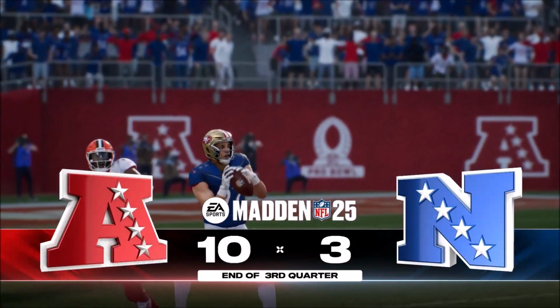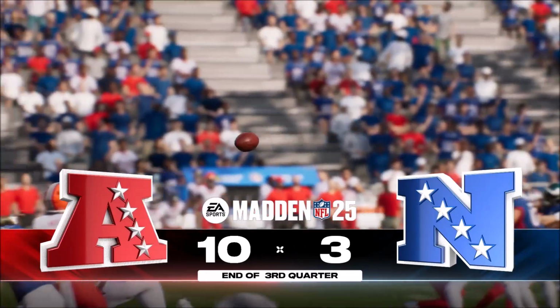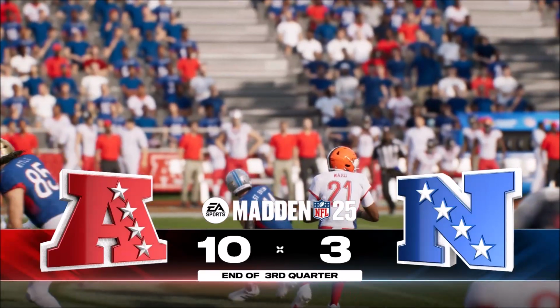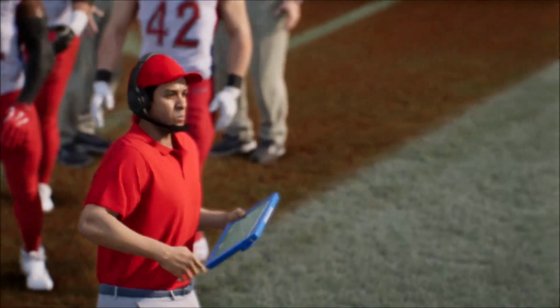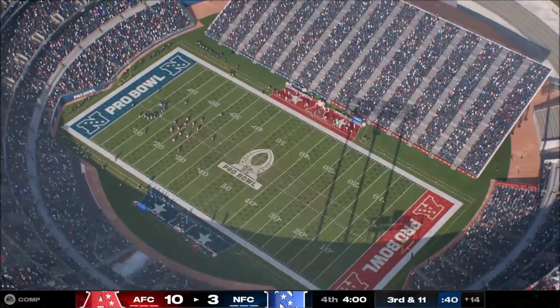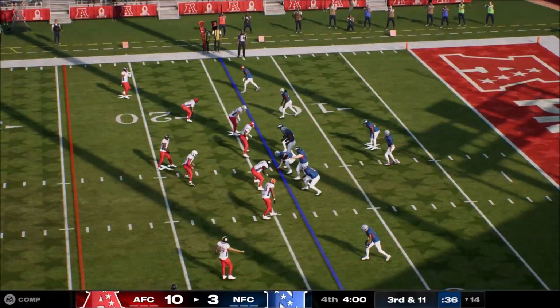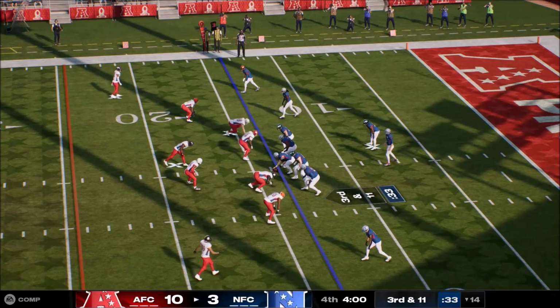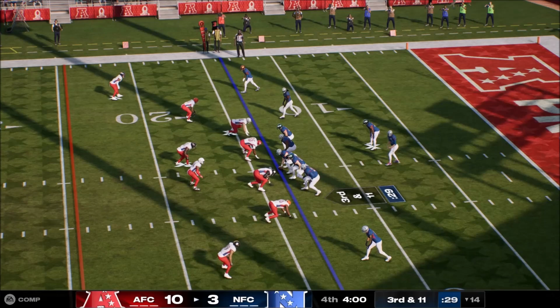At number 10, we have Justin Jefferson, wide receiver for the Minnesota Vikings. At number 9, we have Jahmyr Gibbs, running back for the Detroit Lions. At number 8, we have Jordan Mailata, offensive tackle for the Philadelphia Eagles. At number 7, we have Joe Burrow, quarterback for the Cincinnati Bengals. At number 6, we have Derrick Henry, running back for the Baltimore Ravens.